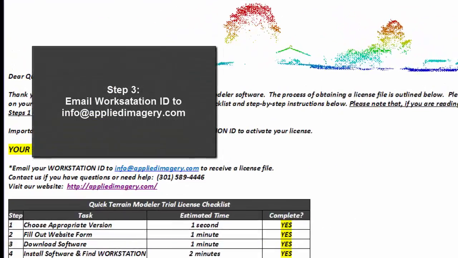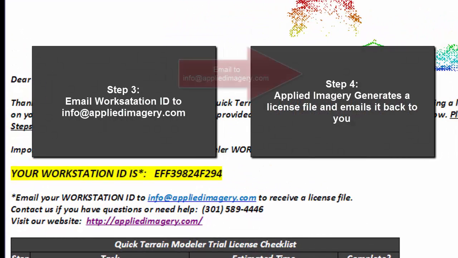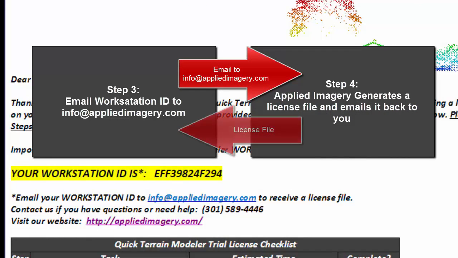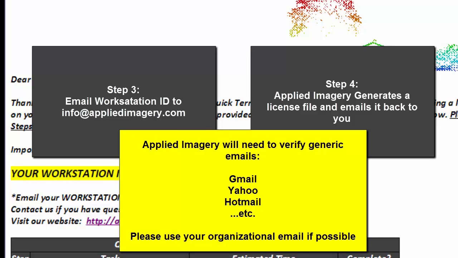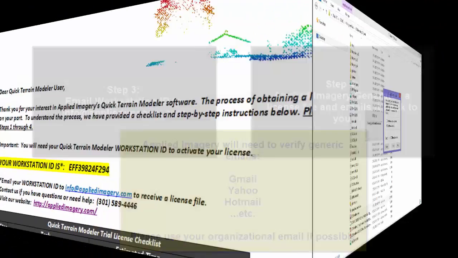Steps 3 and 4 are quite easy. Simply email your workstation ID to info@appliedimagery.com. Applied Imagery will use your workstation ID to generate a license file and email that right back to you. Please note that because of export restrictions, Applied Imagery will need to verify your identity if you email us on Gmail or Yahoo or other generic email addresses.